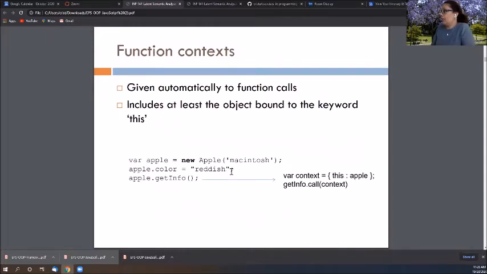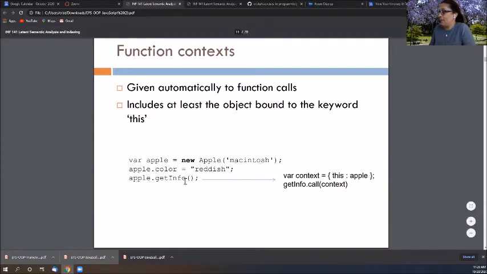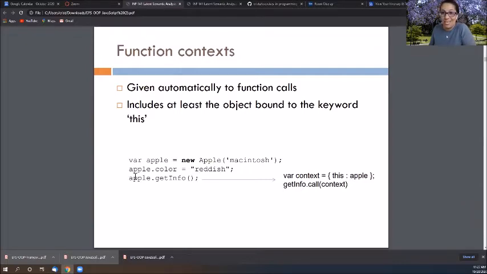So these function contexts are given automatically to function calls and include at least the object on the keyword this, right? Supposed to be a this in there. So basically, if you have something like apple.getInfo, what's going on underneath is that this getInfo function is going to get a context object that has this bound to the apple object. Okay, so that's how this variable is resolved, because it's inside this context object.